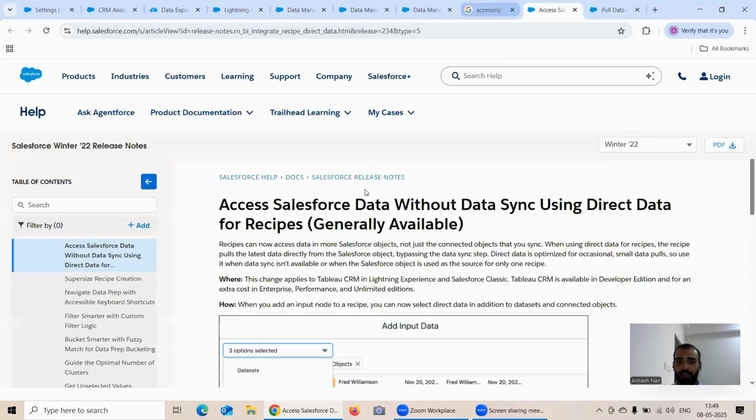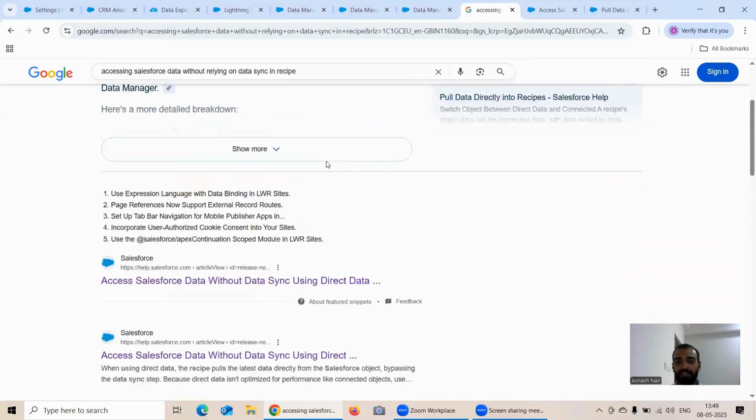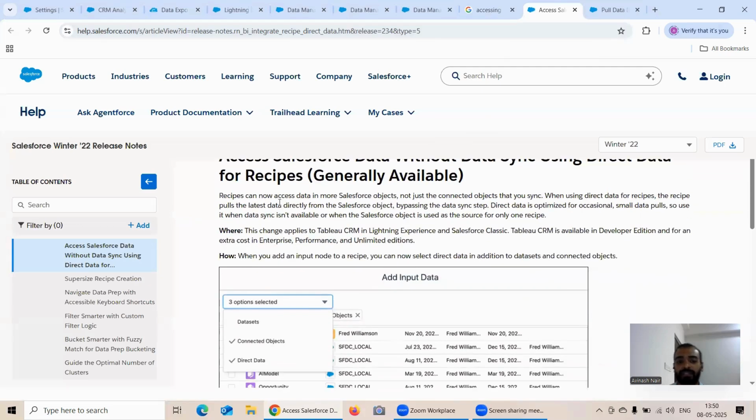So on Google, you first search with this one, accessing Salesforce data without relying on data sync in recipe, and you open this document from Salesforce, where it basically says that recipe can now access data in more Salesforce objects, not just the connected objects that you see. When using direct data for recipe, the recipe pulls the latest data directly. So whatever records are being implemented, which I showed you yesterday, if you update and create any campaign records, it automatically pulls in that data without the data sync step. So the data sync which we have on the connect kind of avoids that part. Okay, directly it can now pull in that data.